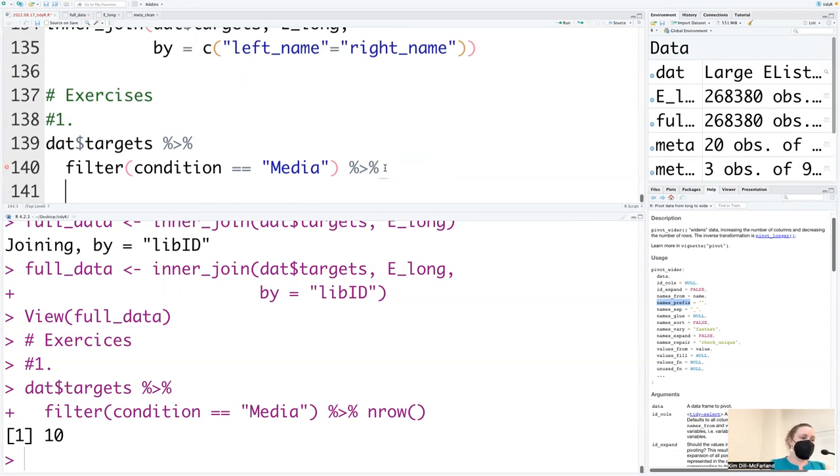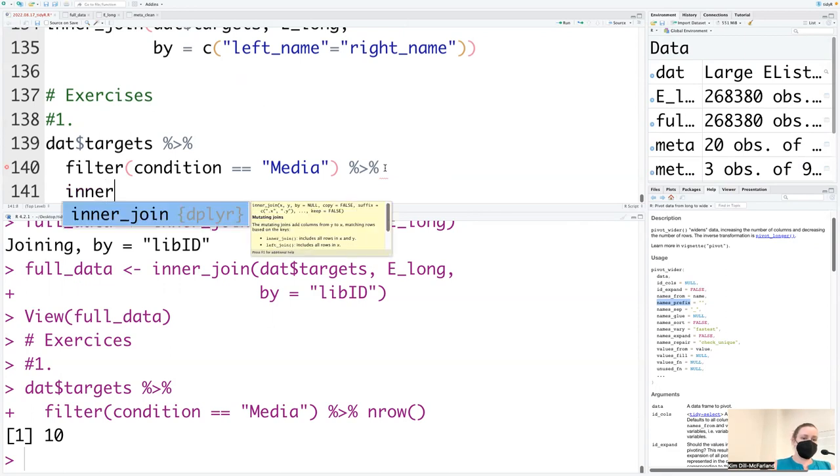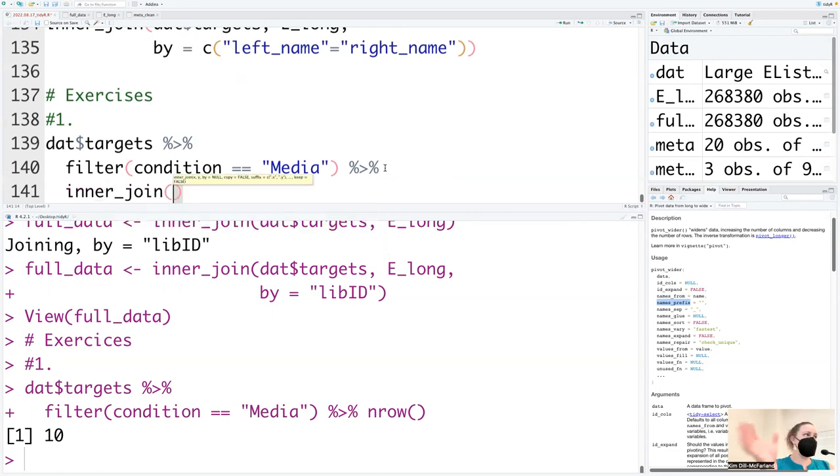I'm going to inner join. Importantly, remember here, left and right matter. In the case of a pipe, the left is whatever the output of my pipe is. So I don't have to put metadata or dot targets or anything. It's going to take my media filtered metadata and use that as the first data frame. And then we give it the second data frame.